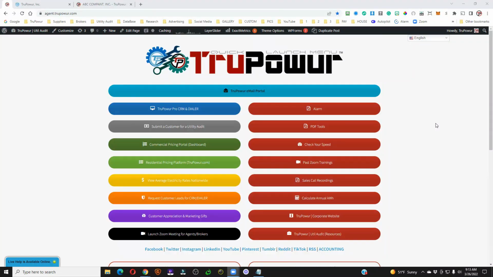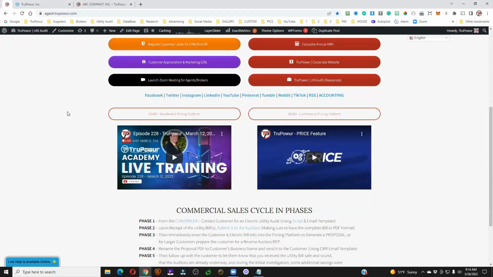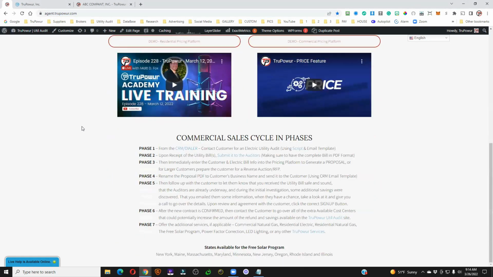So we're going to start here from the Agent Quick Launch menu, which everybody should know how to access by now. It is at agent.trupowur.com. And if you look down below, you will actually find the commercial sales cycle in phases printed out to kind of guide you through this process. And this is something that we're going to go into a little bit more in depth today.